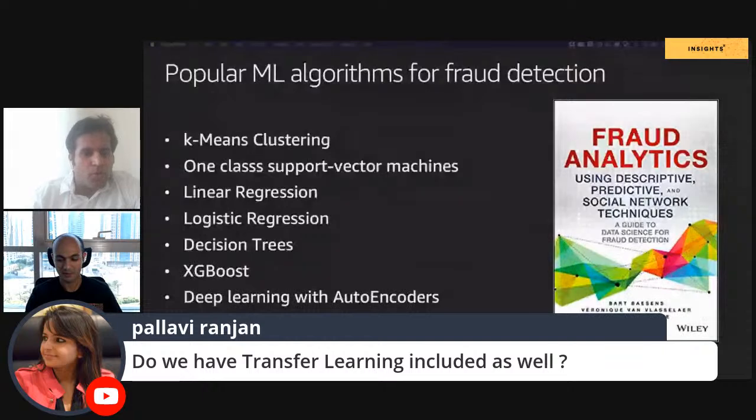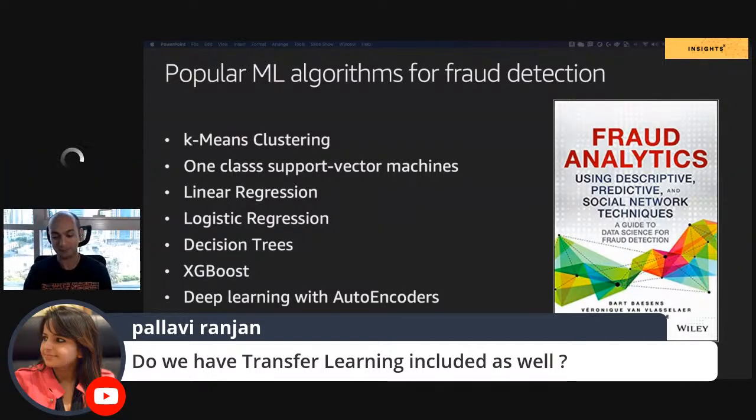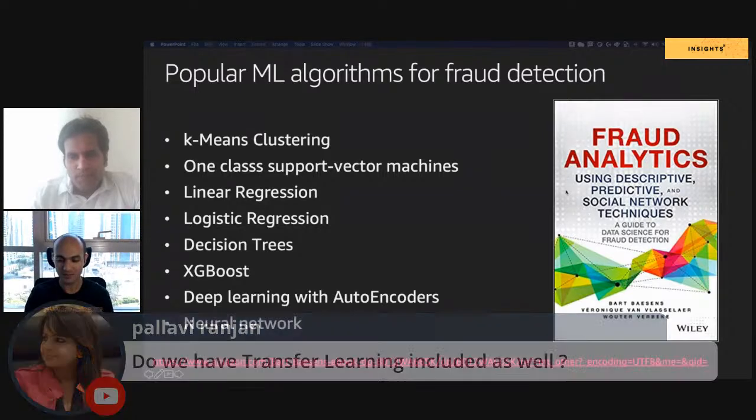Sure. And one more question from Pallavi, one of my ex-colleagues. Do we have transfer learning included in this as well? Yeah, if you are using deep learning, yes, transfer learning is there. The AWS Fraud Detector service, specifically on top of SageMaker, is actually using this, and that's part of the data enrichment that we do for your algorithm. Yep, that's there. So I'm quickly going back to the slides for the sake of time.